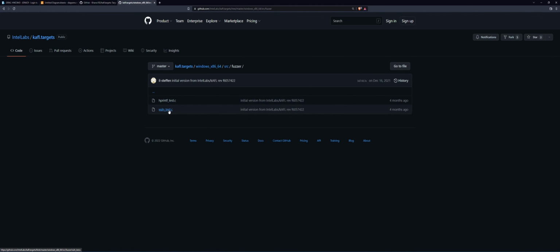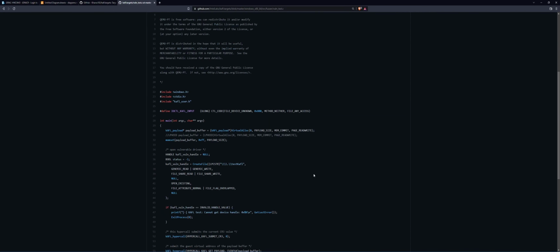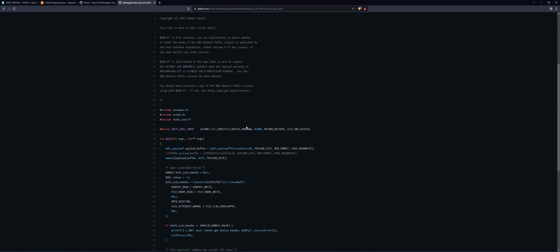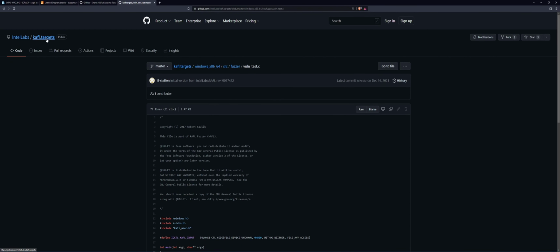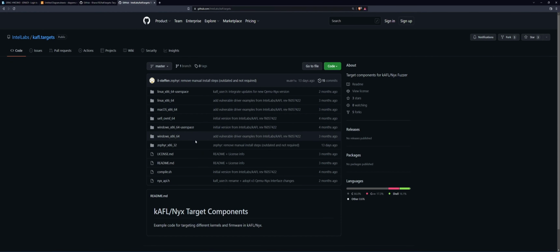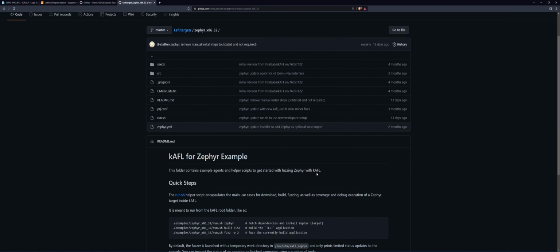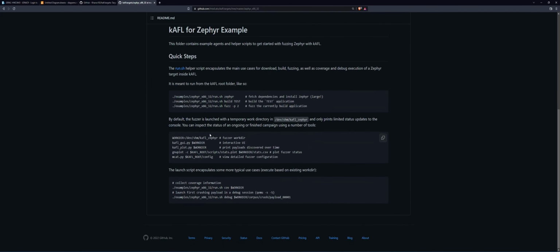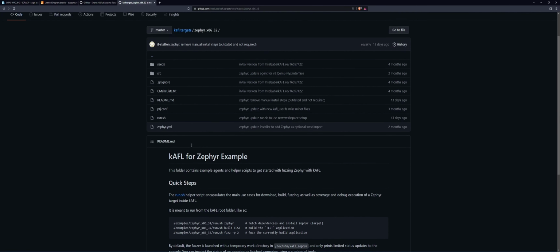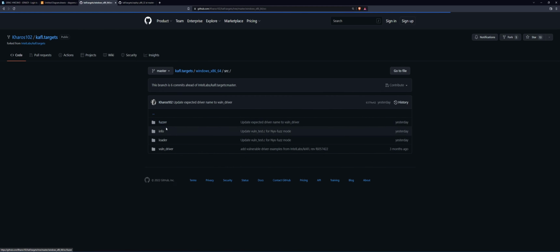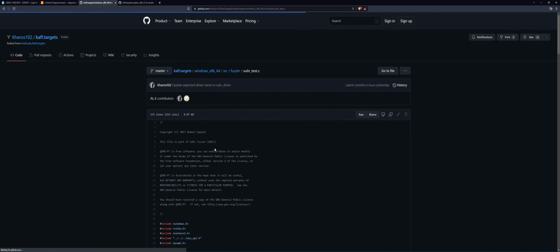this fuzzer example included by Intel Labs is not currently updated to use Nyx. I imagine it will be updated at some point, but currently it will not work out of the box with Nyx. They only have one target that works with Nyx so far at this point in time, and that's this Zephyr x86-32 target. It goes through how to use it with Nyx, but this is a 32-bit Linux target. On my fork, I updated the Windows x86-64 example in the fuzzer to work with Nyx.